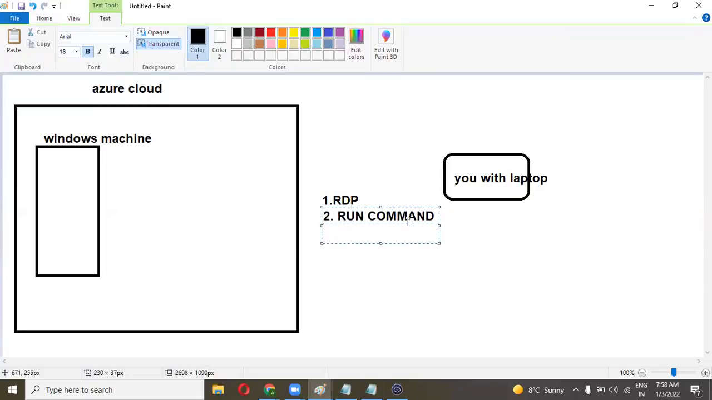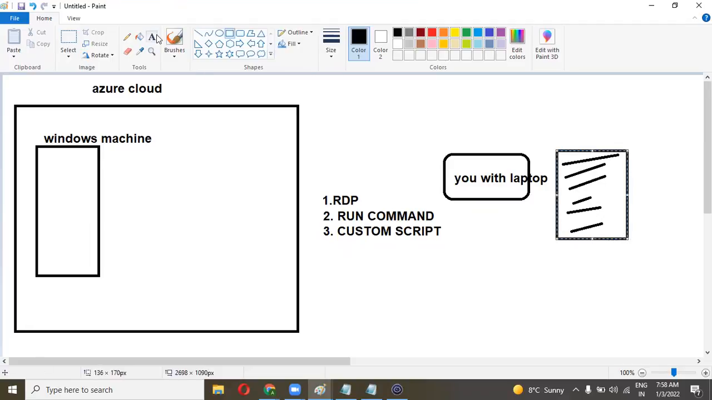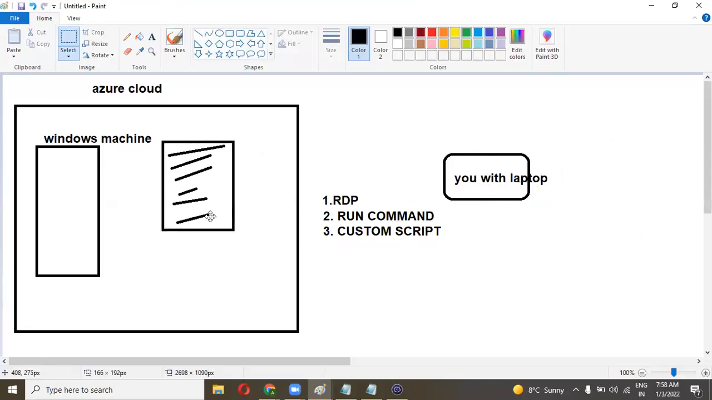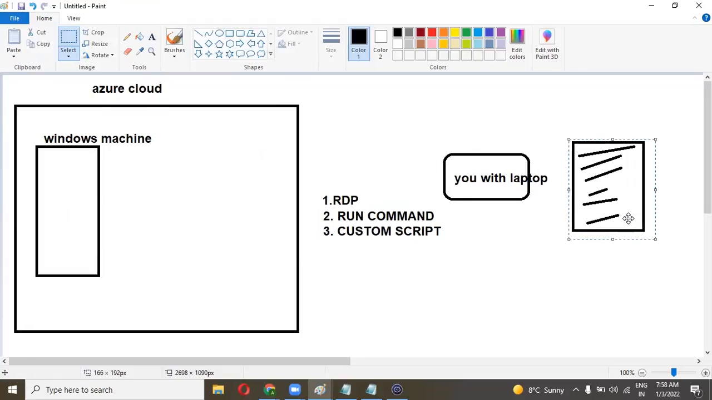Now we are going to use a custom script. Custom script means you write a script on your laptop, in a notepad file, and you execute this text file to your cloud. Then it will do your installation. Got it? Yeah, got it.